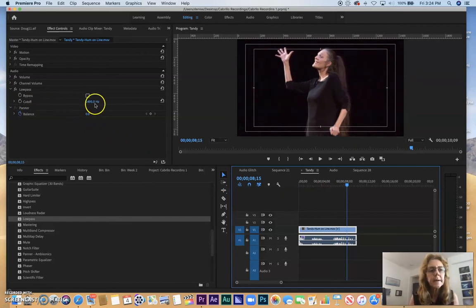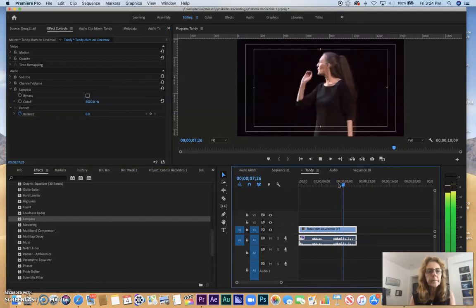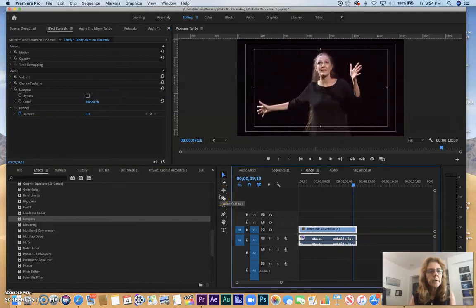So I'm going to say cut off frequency. So now I'm going to type in, let's say 8,000. Between, not quite this, not quite that. So it's basically passing all the lows that are under 8,000 hertz. So it's not cutting out any of her voice. But if there was high frequency noise on there, over 8,000 hertz, it would cut that off.